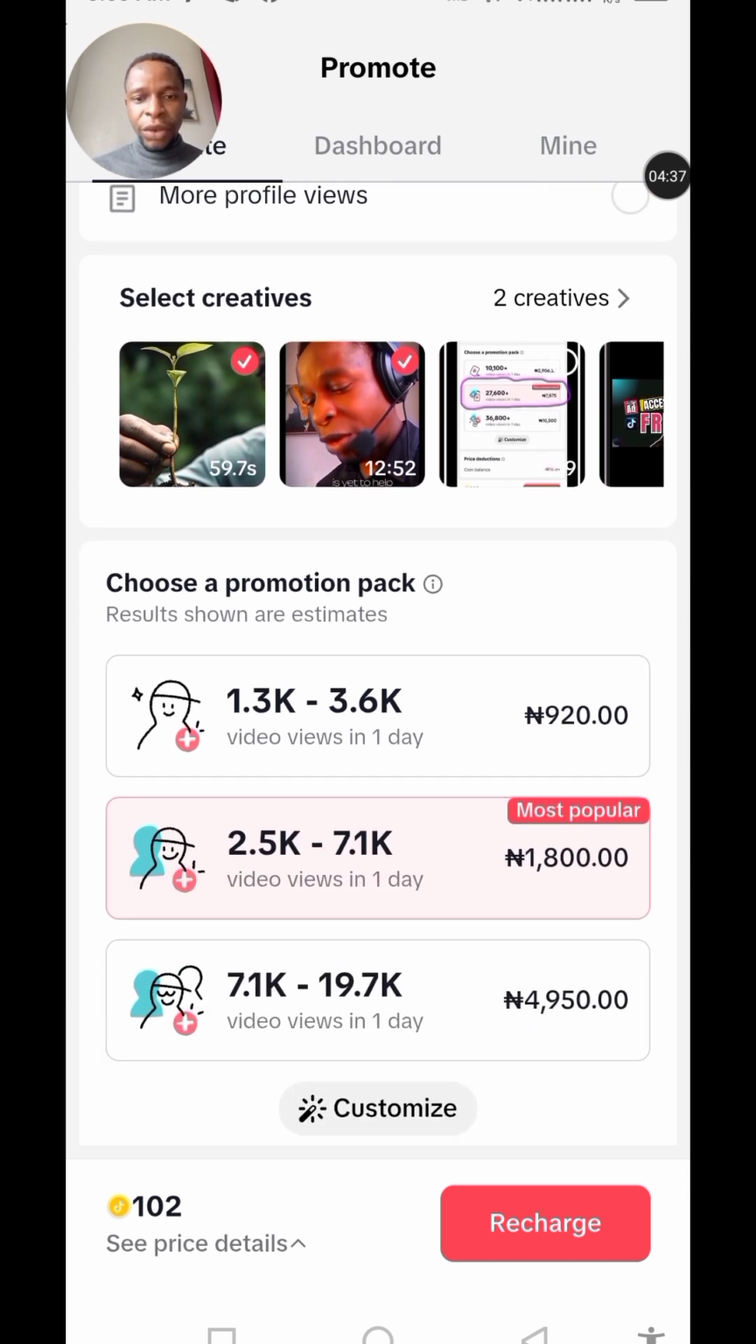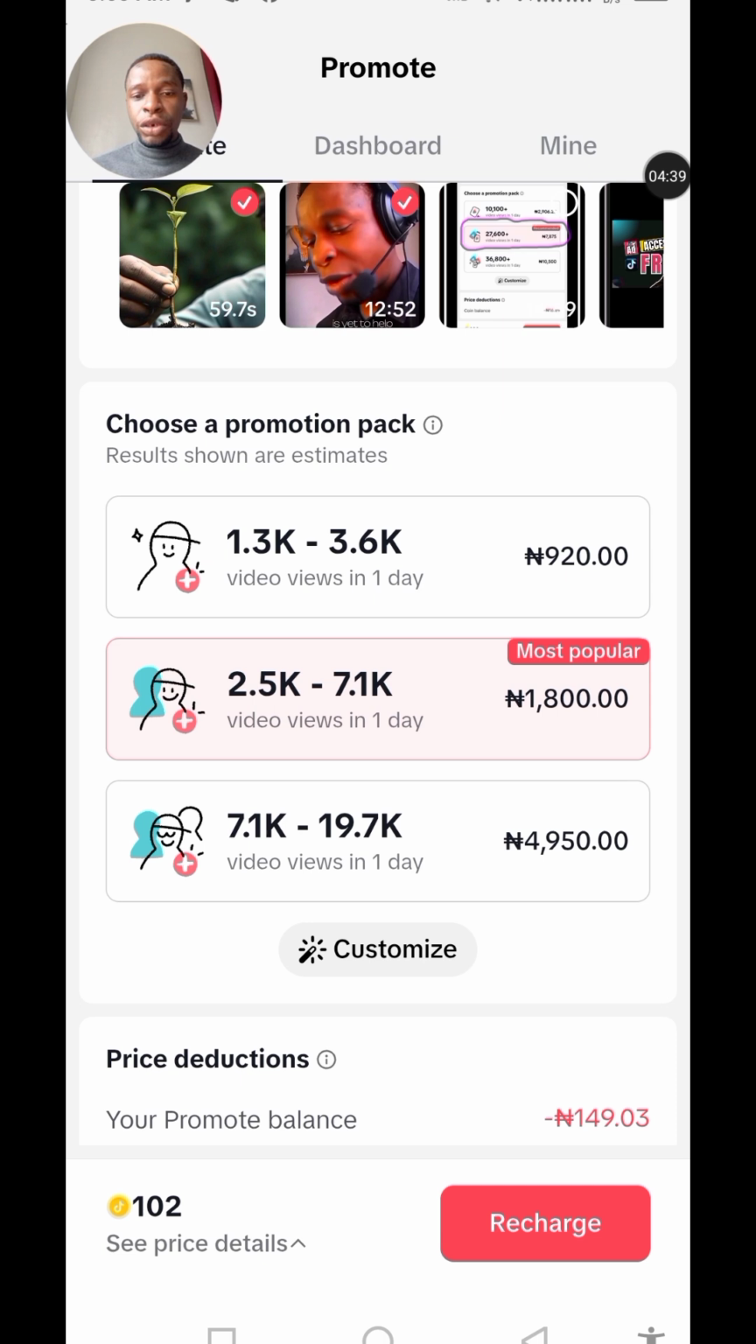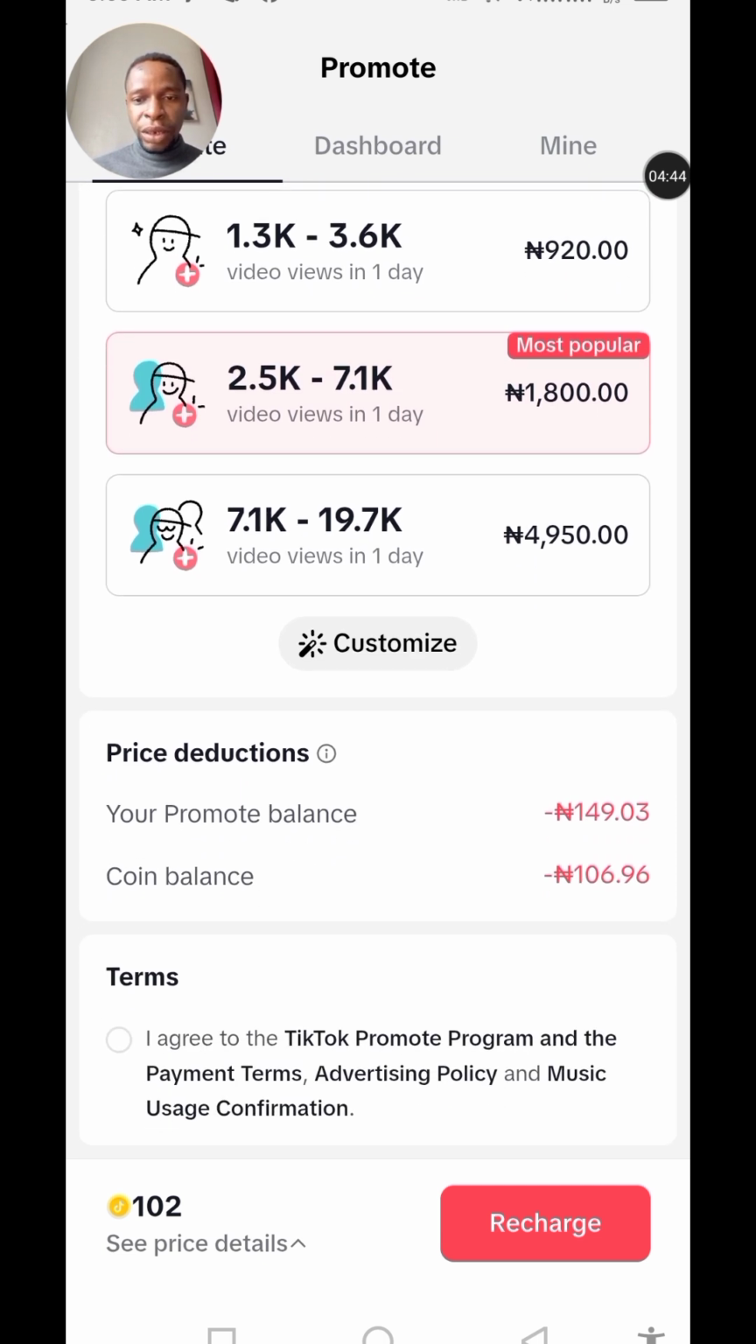See the option they are giving, but you can decide not to use their option, okay? And go to customize and select your own option. Then what next to do? It has already shown me my ad balance, okay?